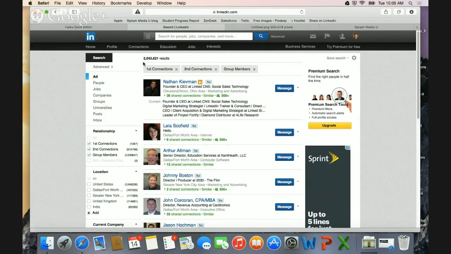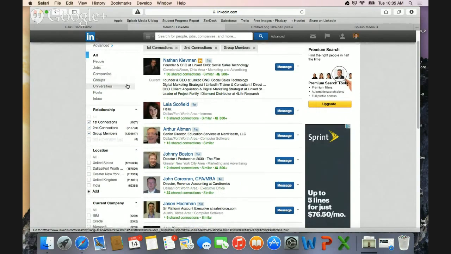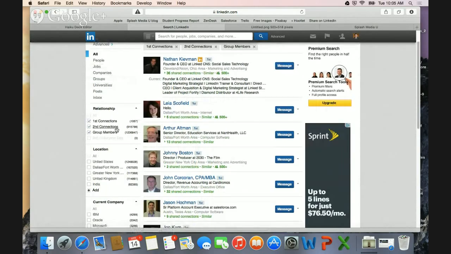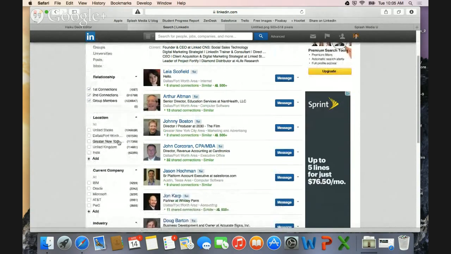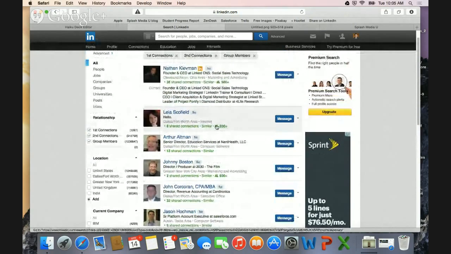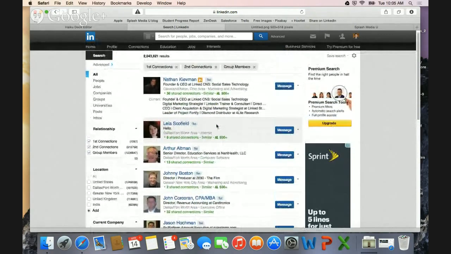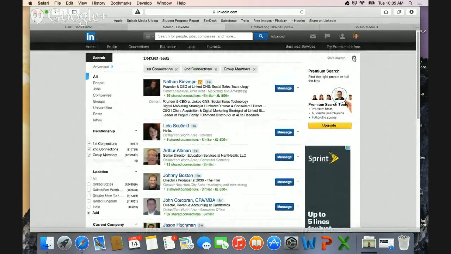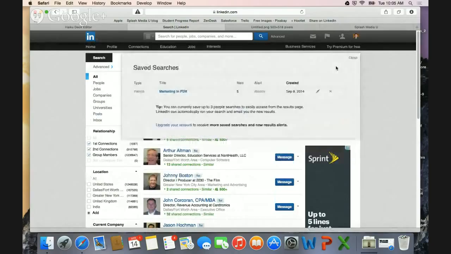So you'll probably find that your number is fairly high as well. But I like to start my searches from this broad view and then narrow it down there. If I just want to look at first degree connections, or I just want to look in a certain location, a certain company, industry, etc. Once I find what I'm looking for, I can then save that search, and I can look at my saved searches with this little settings icon here. You can see I'm in the Portland area now, and I've got marketing in the Portland or PDX area. And this is sent to me on a weekly basis, and I can customize that.